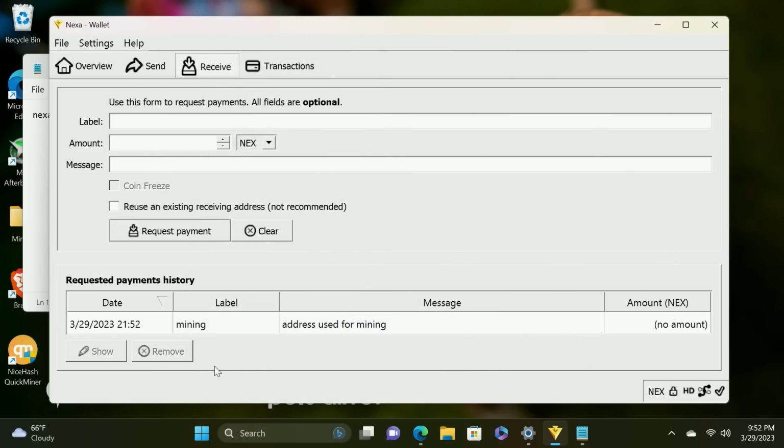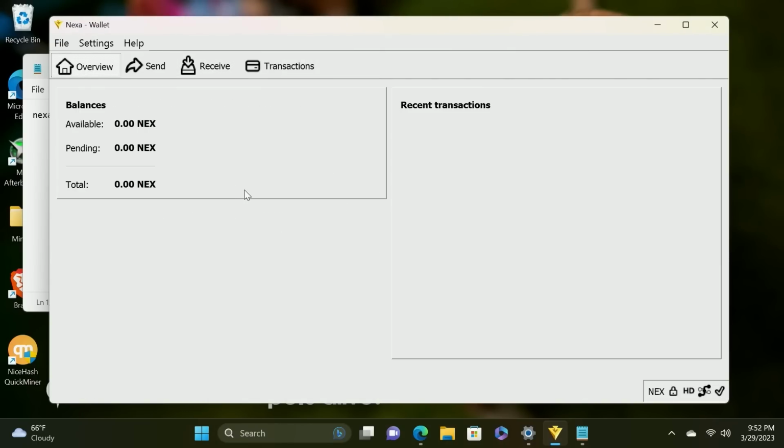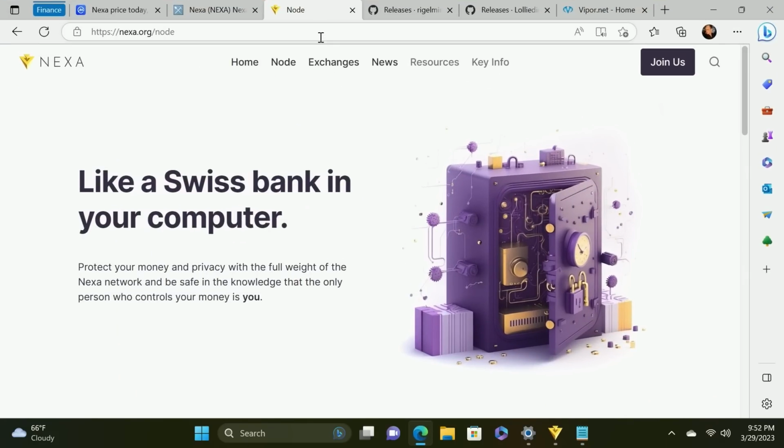You can see here that we have now been synced. So should all be good to go. Let's go back to overview. And then we are going to go into mining it. So let's go back into our browser.